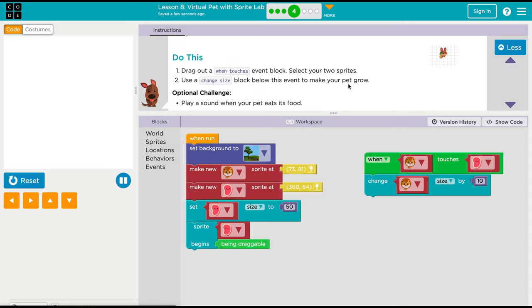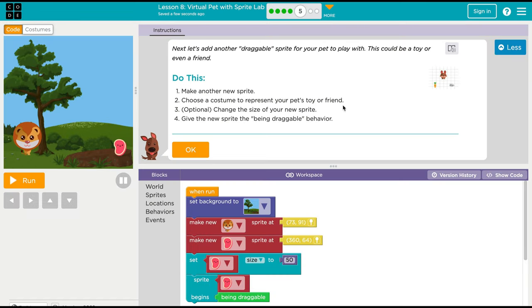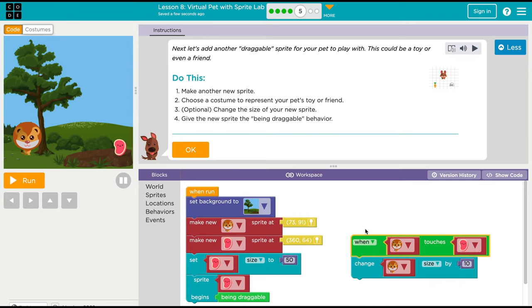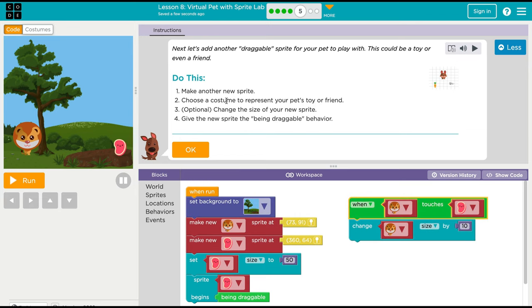Nice. Optionally, you could also add sound. So every time you feed him, there's a sound as well. You can figure it out by yourself, I hope. All right, what next? We got a food.